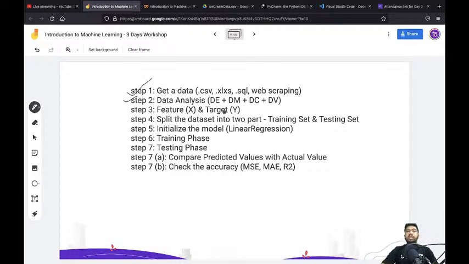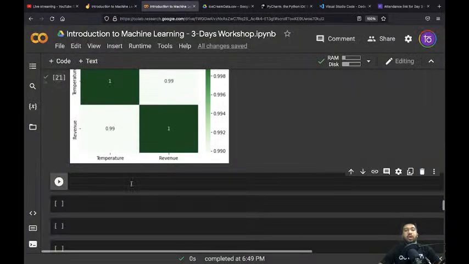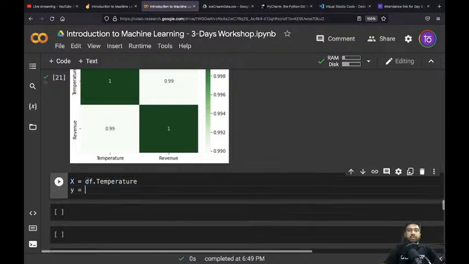Next is feature and target. You have to create two separate variables. One variable will contain all the features and the other variable will contain your target variable, right? So now we are going to say x equals df.temperature. That means we are storing the temperature data in the variable x. Similarly, for y we are going to say df.revenue, because revenue here is your target variable. That means we have to predict revenue.